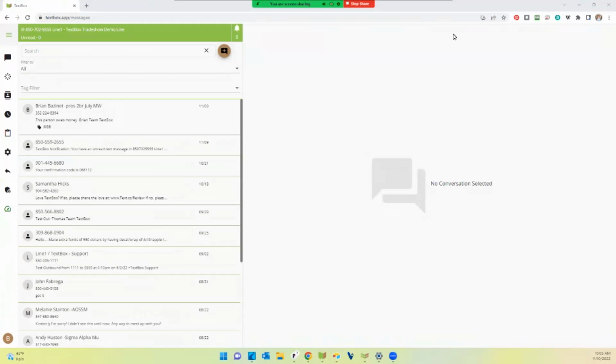Once you are logged into TextBox 2.0, you will notice all of your icons down the left-hand side, starting with messages, message stream, contacts, scheduled messages, templates, settings, autoresponders, admin, and then at the very bottom, your personal profile avatar.